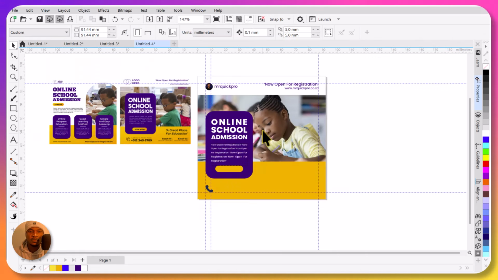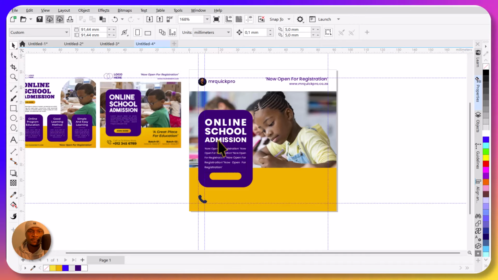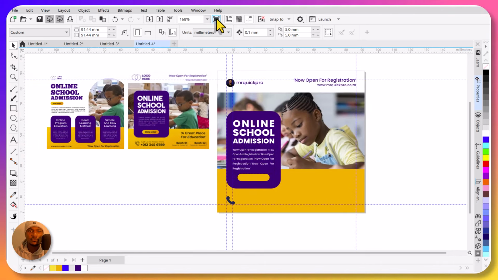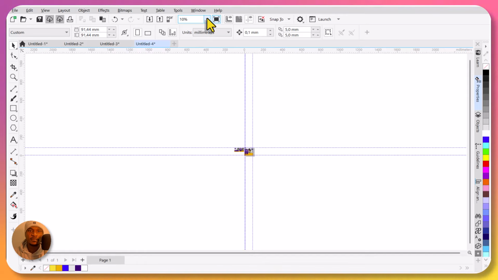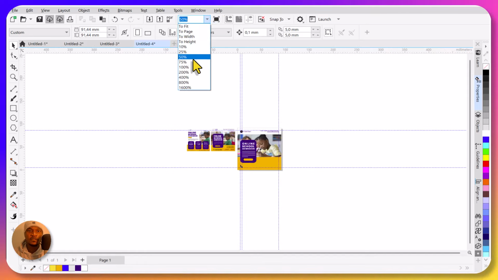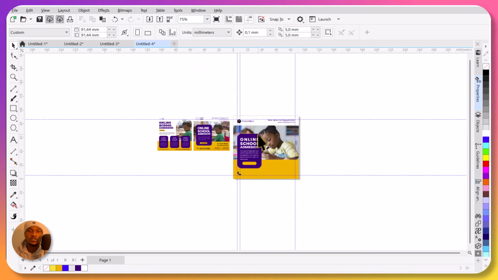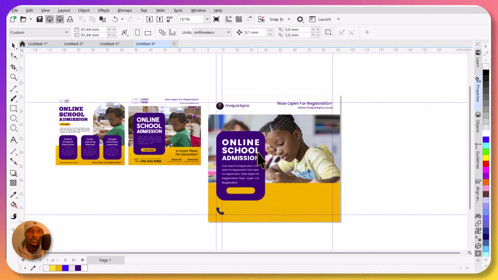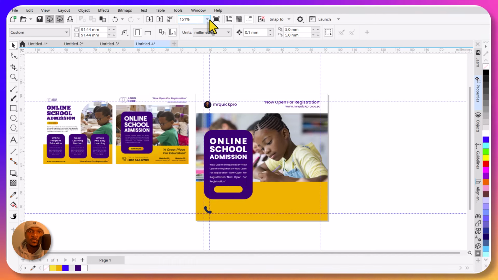If I zoom out, next to the percentage, the percentage is for zooming in and out, right? So let's say if I make it 10%, it's like that. If I make it 50, 75, otherwise you can just scroll like that. But what I wanted to say is next to the percentage and zoom in panel, on the right hand side of it is the preview.